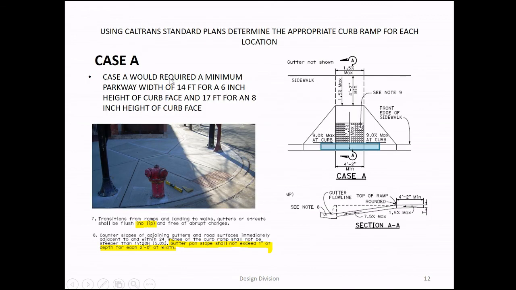So we're going to design it. For case A, you will need a minimum parkway width of 14 feet for a 6-inch curb. For an 8-inch curb, you will need 17 feet. So rarely do we have enough room to construct a case A. Case A is the one that has no depression here. So you're going to go from the flow line to match what the existing sidewalk is out there.